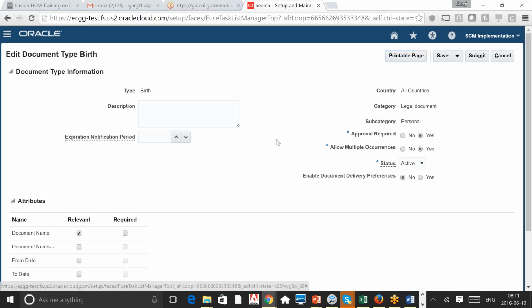So these are the details that you can enter in the document type. You can have a type. You can specify whether the document is applicable for all the countries. You can specify a category also, category and subcategory, whether it's a legal document or category is personal. And then there is something called approval required. So when this document type employees can add to themselves as well, when you allow the employee to add their birth certificate scan copies in the system or their passport scan copies, you can make the approval required as yes. So when they add it, it will go for approval to a particular HR or something. We'll see the approvals in a minute.